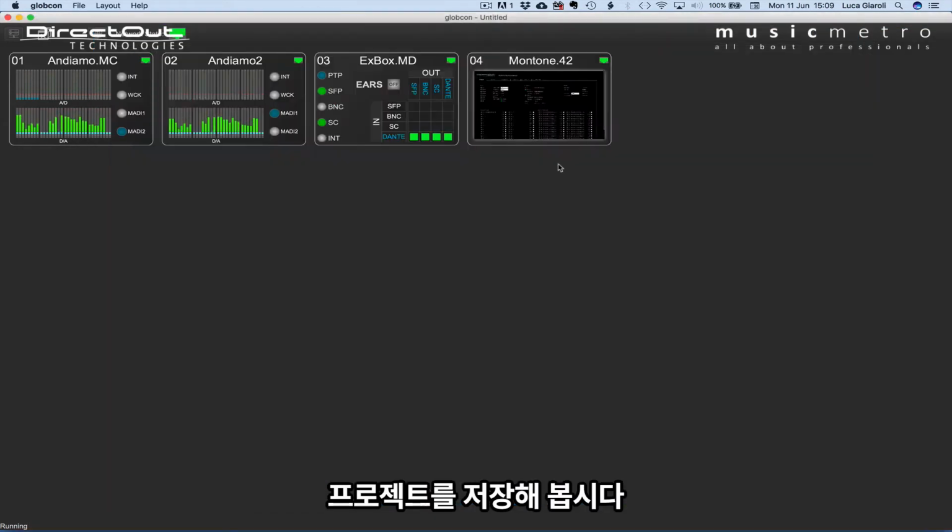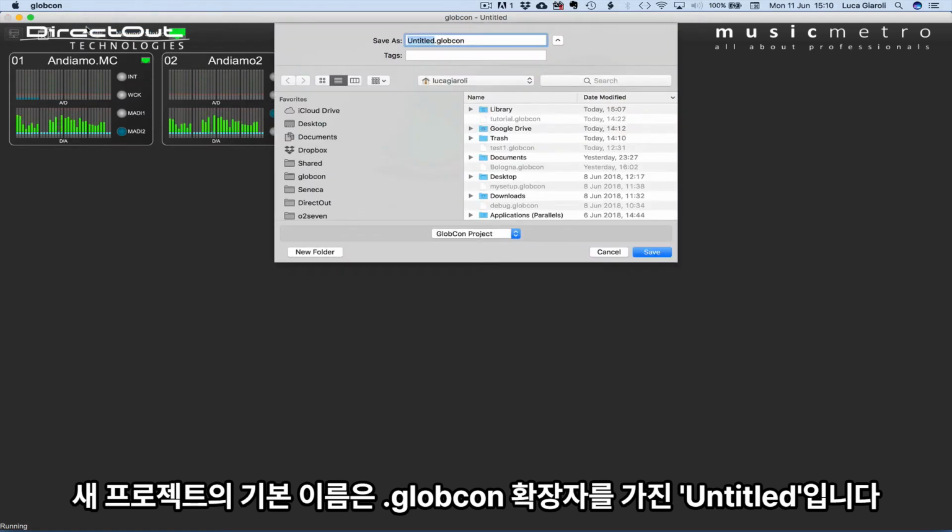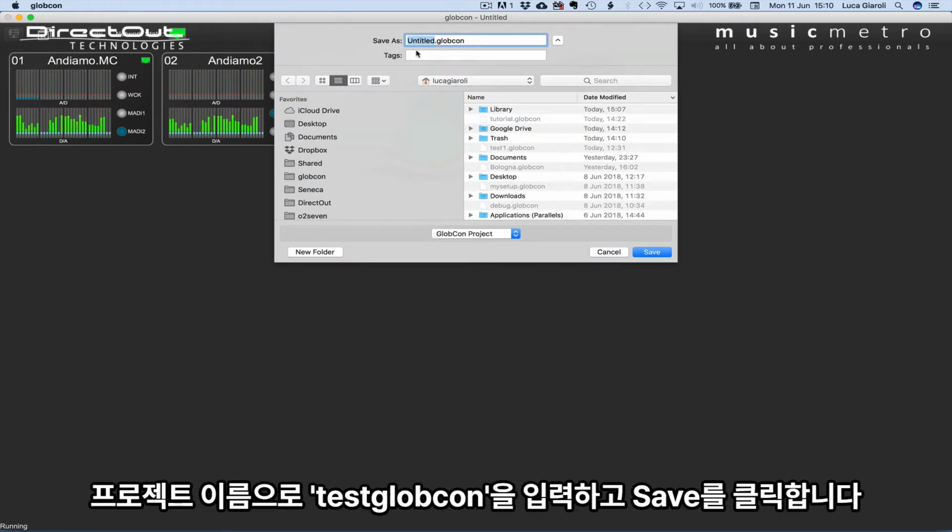Let's save this project. From the File menu, we select Save. The default name of a new project is Untitled with the .globcon extension. Let's type a name for the project, Test Globcon for example, and then click on Save.